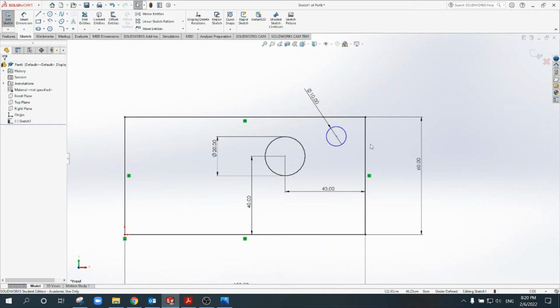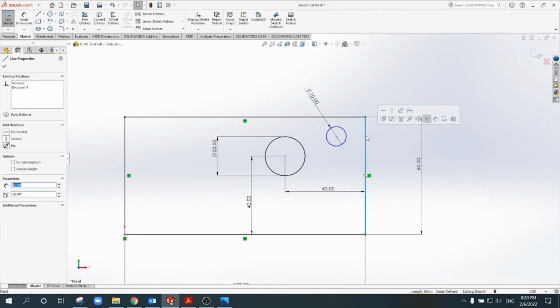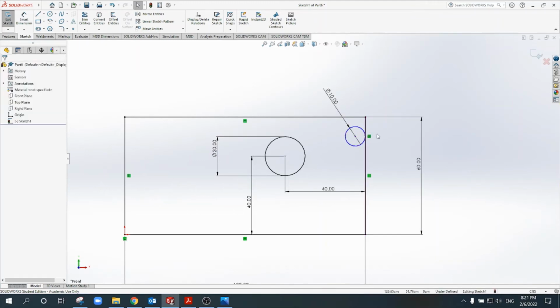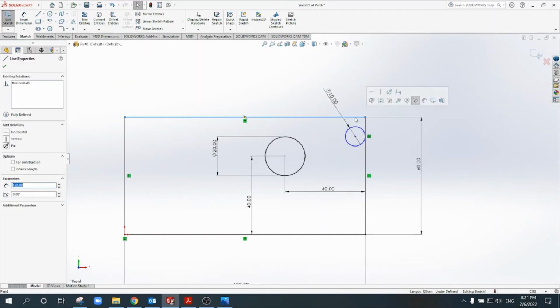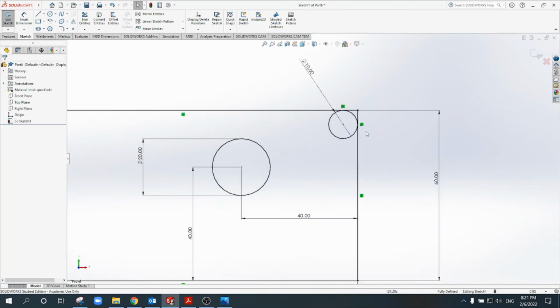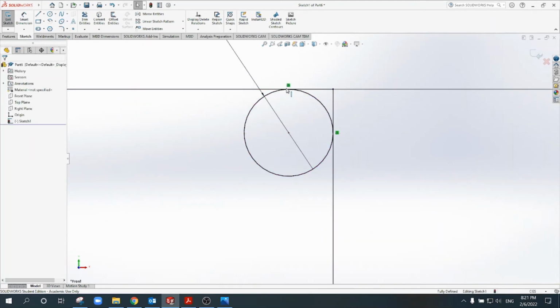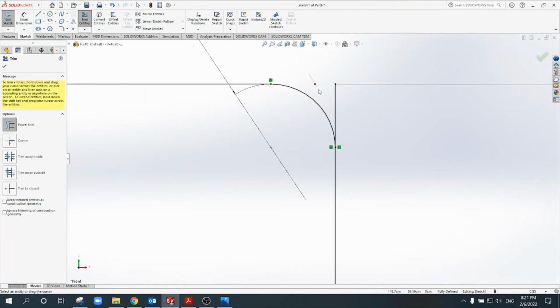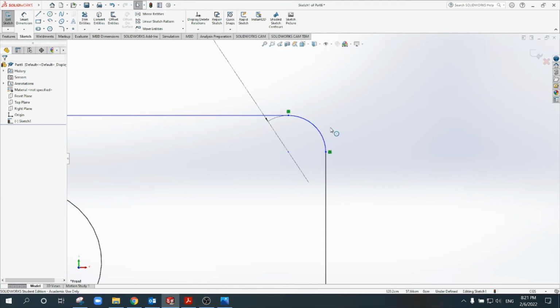What I can do is making a relationship between the line and the circle. So if I select the line first, and then, still pressing control, the circle, I can make a relationship between the two to be tangent. You can see that this circle now is tangent to the line. Same thing, line, control, circle, and tangent relationship. So these green icons show that the circle is tangent to the two lines. So if I trim, just cut and remove, and remove, you will have the fillet.